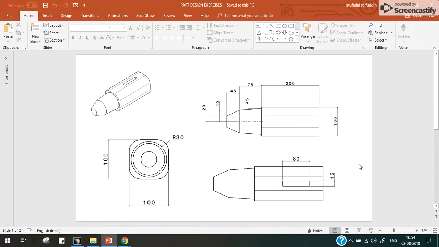The first thing, the observations, are that it is a rectangular block which is filleted, and it has a conical section right here. The conical section has a chamfer, and the rectangular block also has a rectangular slotted hole. So the first thing I'm going to do is make the basic geometry of the rectangle, 200 by 100, and pad it to make the rectangular block.